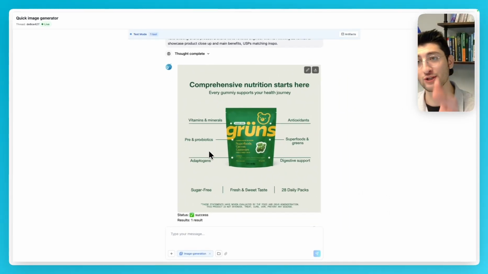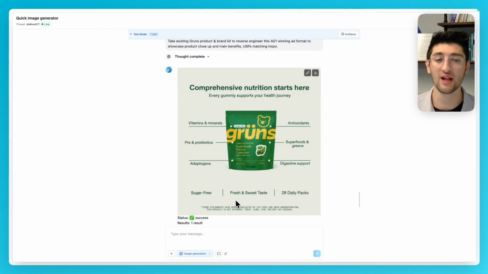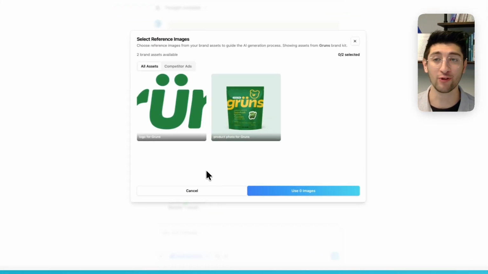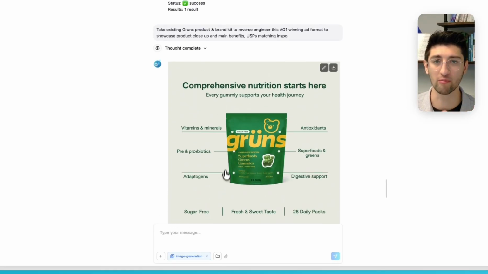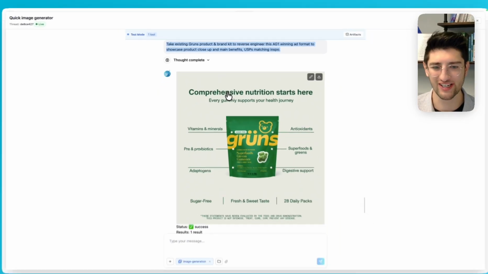The AG1 product close-up ad you can see here. All I did was save the ad and move it over, and utilizing our brand kit, I have the full style guides, colors, and product photos already ready. So I was able to simply utilize this prompt right here, and within less than a minute, I was able to reverse engineer our ad.